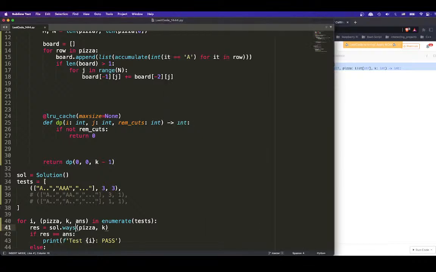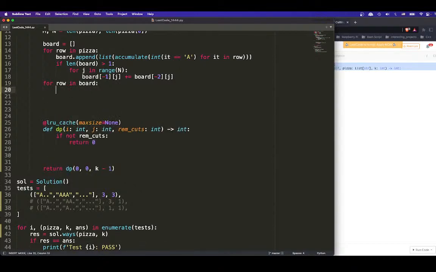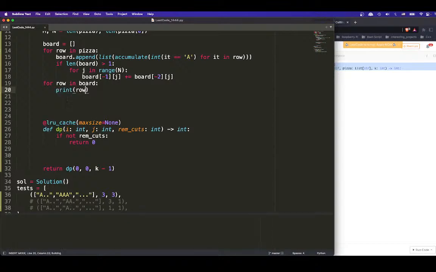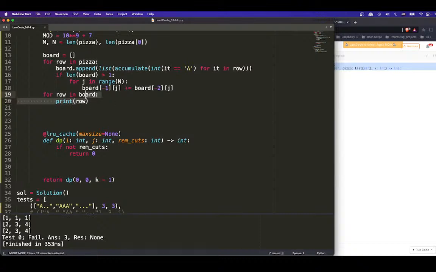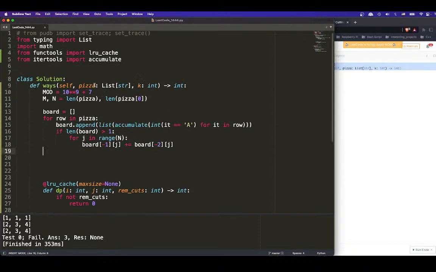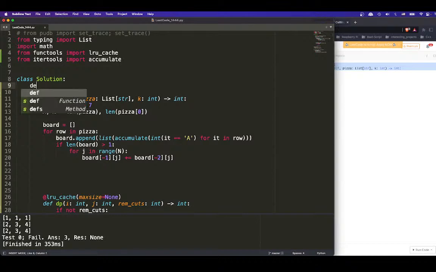Ways. All right, what do you want? I want for row in board. I want to print this row. 1, 1, 1, 2, 3, 4, 2, 3, 4. Exactly, yeah, this is what we want. All right, then we want a function called def query.